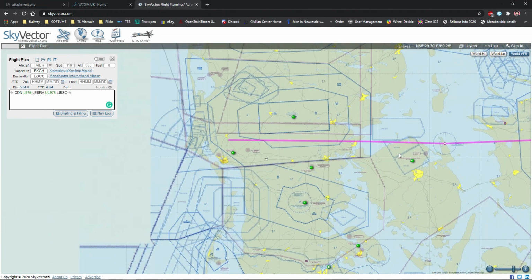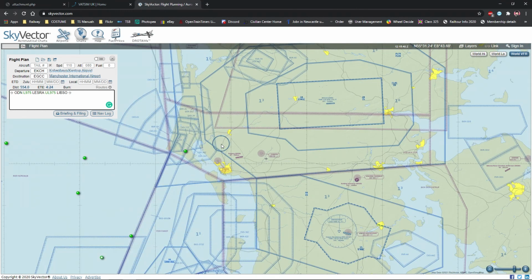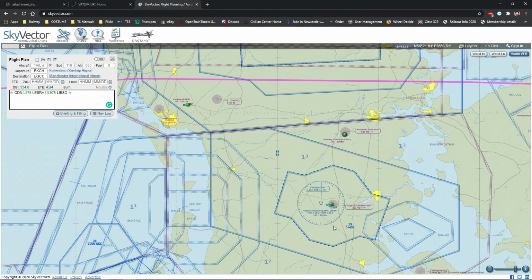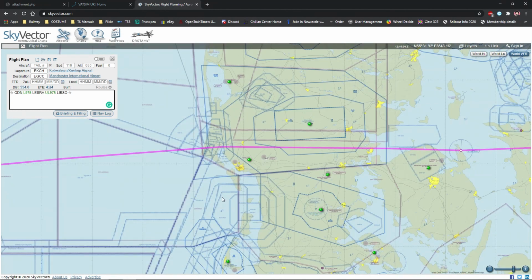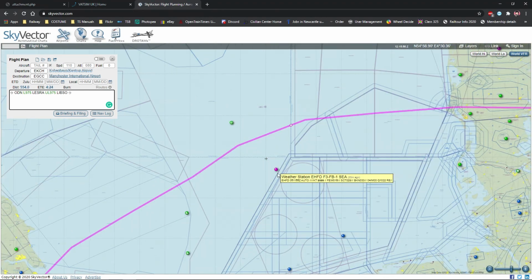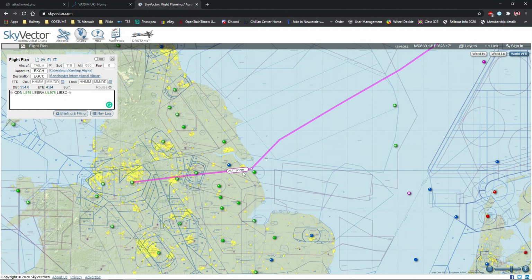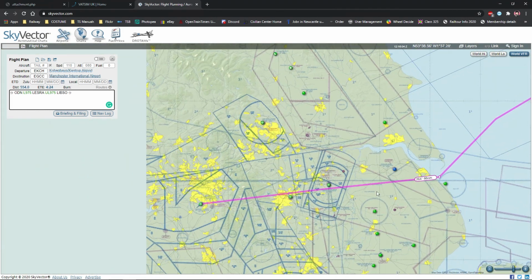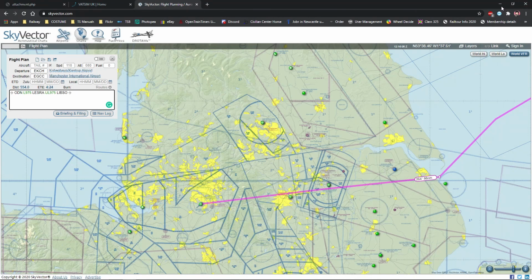Over the peninsula of Denmark. Passing Esbjerg. And, yeah, it really doesn't make a difference. Out over the North Sea. Passing some of the oil rigs on the way. Dropping into Yorkshire, right over the Humber Estuary, and then dropping into Manchester.